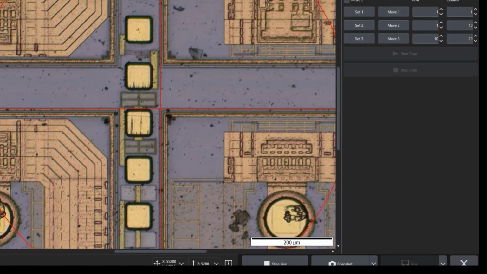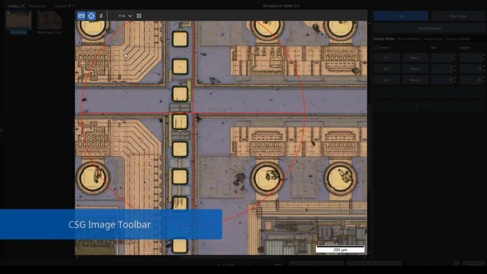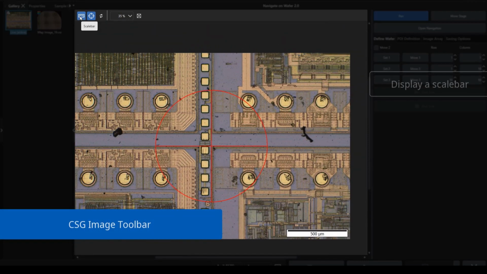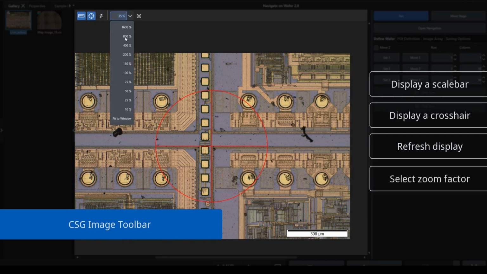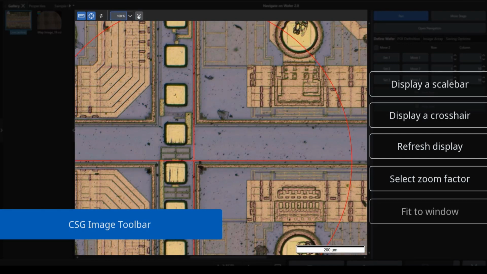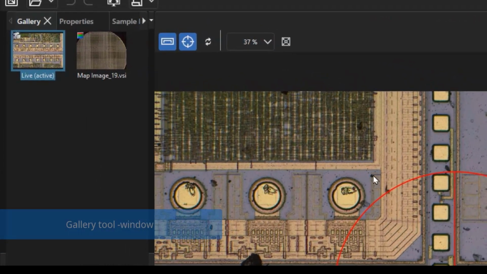The image area is synchronized with the live image. The image toolbar on the left has different options. Display a scale bar. Display a crosshair. Refresh display synchronizes the image area with the live image. Select the zoom factor for the live image from the list or enter the value. Fit to window adjusts the zoom to display the whole image. You can also switch between images using the Gallery tool window.